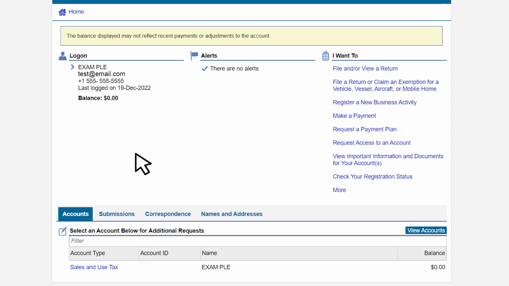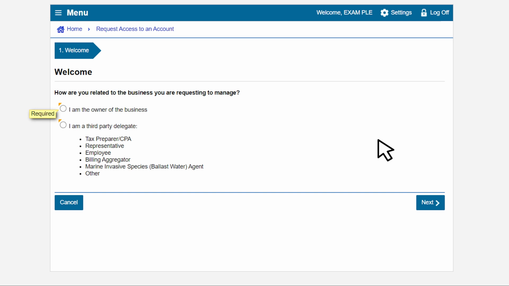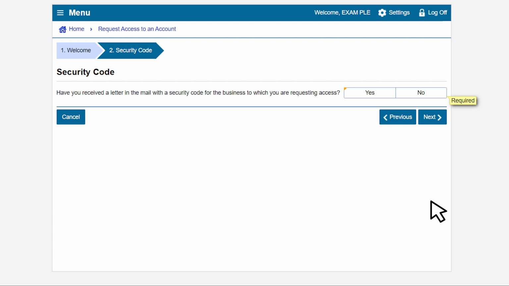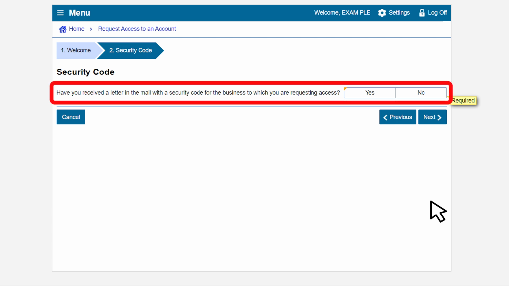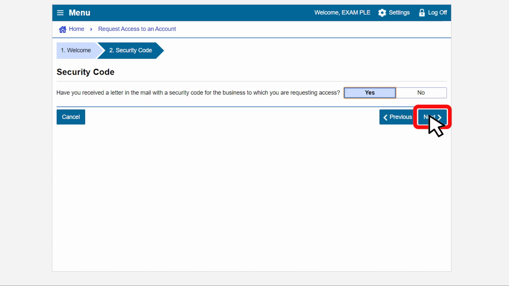If you want to gain all access or do not see an account for which you are in the ownership chain, simply use the Request Access to an Account link under the I Want To section to gain access and manage multiple accounts. You will see the Welcome page and select the box saying you are the business owner. Click Next. The next page, Security Code, will ask you if you've received a letter from CDTFA, and this time we'll click Yes. Click Next.